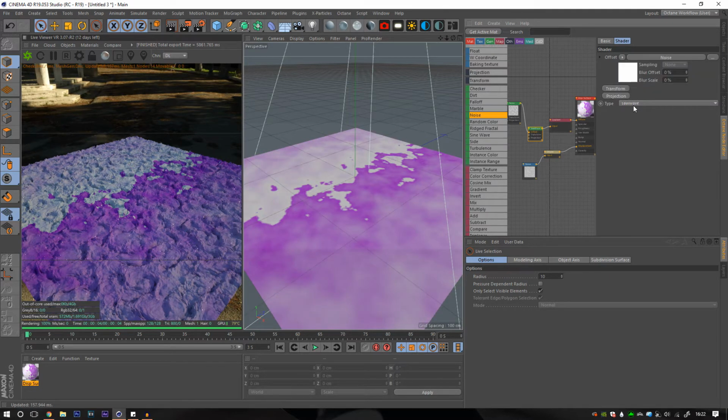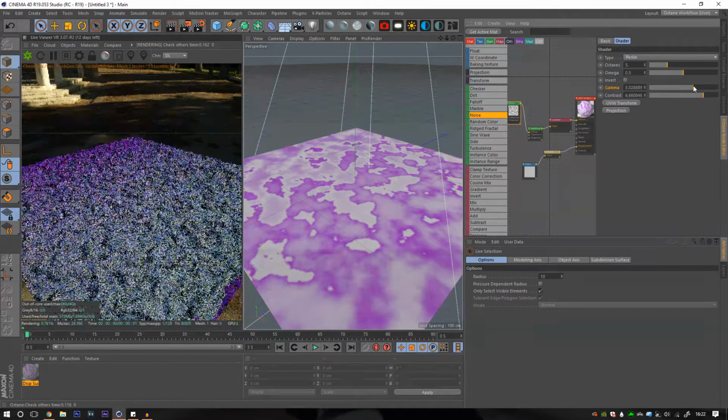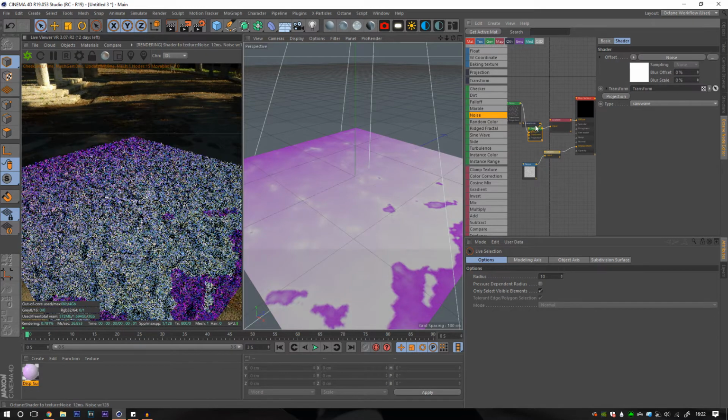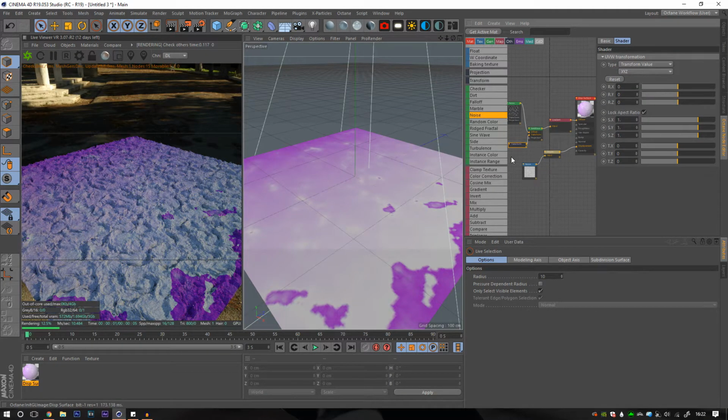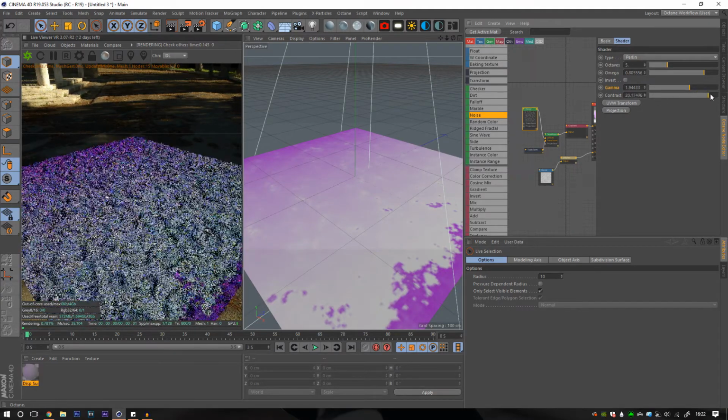Yep, I'm gonna use saw wave. We'll bump up the contrast on this noise quite a lot, and we'll play with the gamma till we just add in a transform in here. Bump up our omega. Now it just gives it more detail.